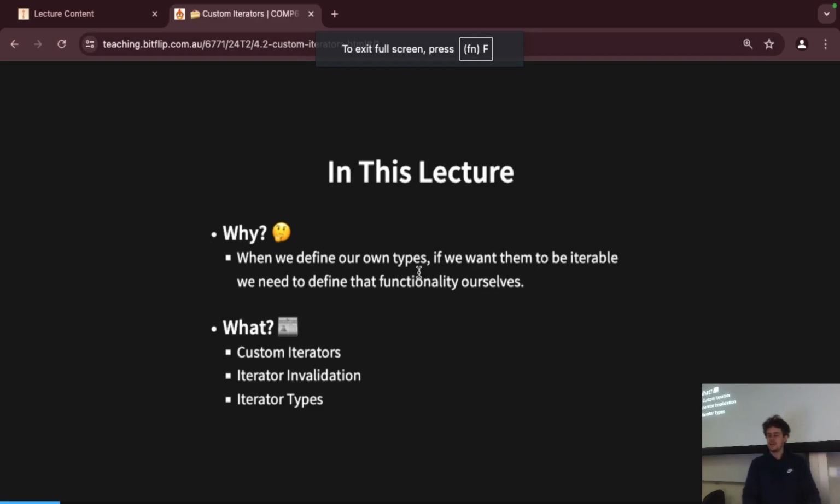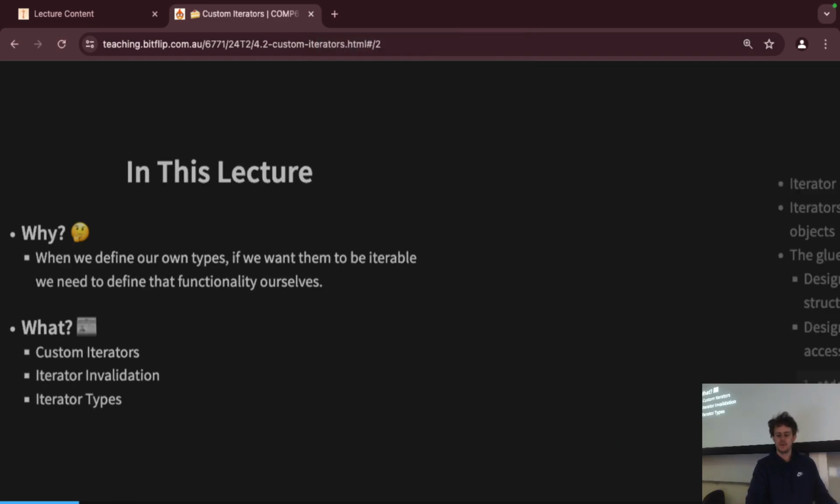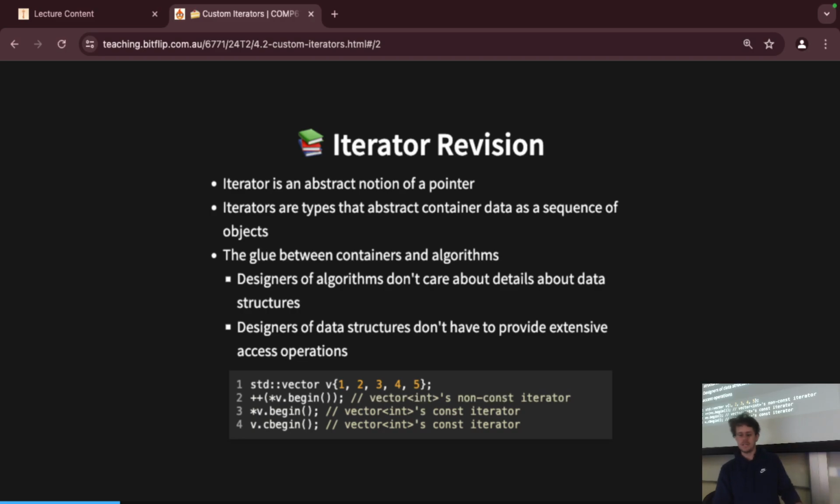So when we define our own types, our own STL containers, we want them to be iterable, makes sense, so we need to deal with iterators. Now, the start of this is going to be a little bit of light revision. I don't want to spend too much time on this because we talked about iterators 16 days ago. It wasn't that long ago.